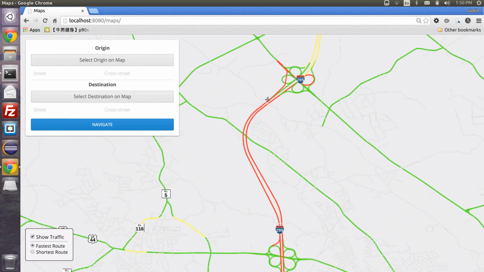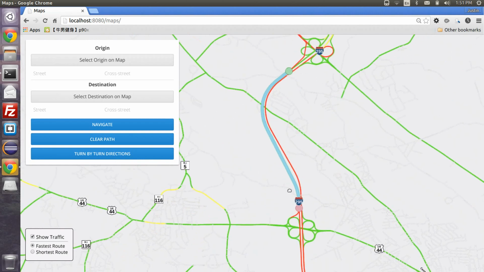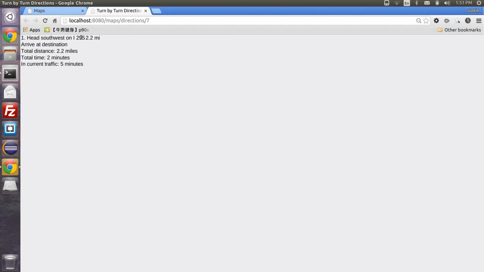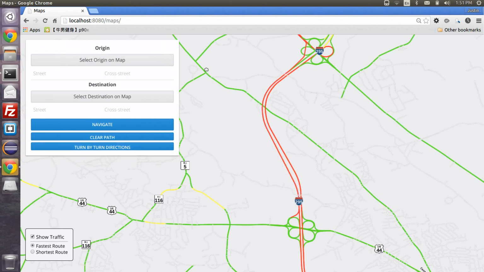I'll select my origin and destination on the map, hit navigate. So there I'm going down the highway, and now when I click turn-by-turn directions, you'll see I'm going down 295. Now normally it would take 2 minutes. However, in current traffic, it's so heavy it's going to take 5 minutes. So let's see one more example.